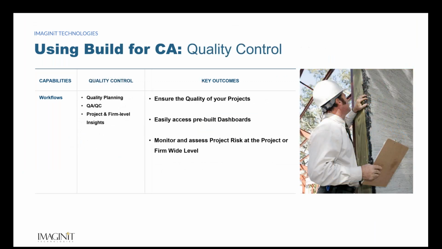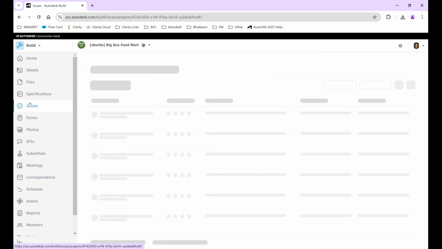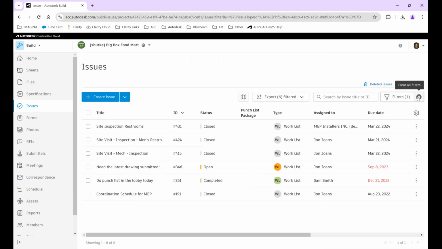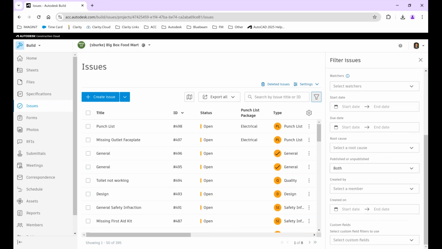So kind of the last part here is quality control, but it's really keeping an eye on your project, right? So again, this goes to issues first for the standard quality control type of stuff. You can just go in here and again, filter, show me all my quality issues, right?